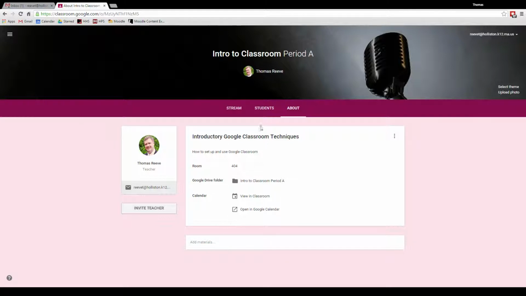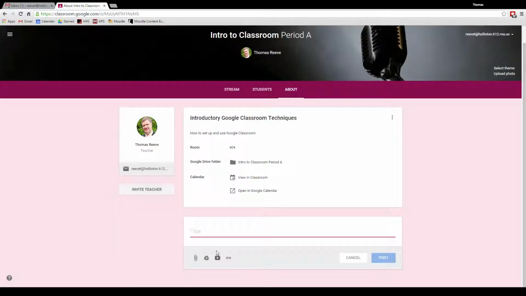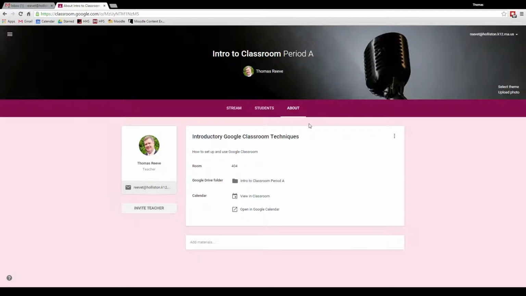Additionally, here at the bottom of this About page, there's an Add Materials button. If I had, say, a course syllabus or course rules or some sort of document that applies to the overall course, not individual assignments, but something that applies course-wide, then I might give it a name like the syllabus, and then I could upload or attach it from my Google Drive. I don't really have an example of that, so I'm not going to do that now. And this is about it.